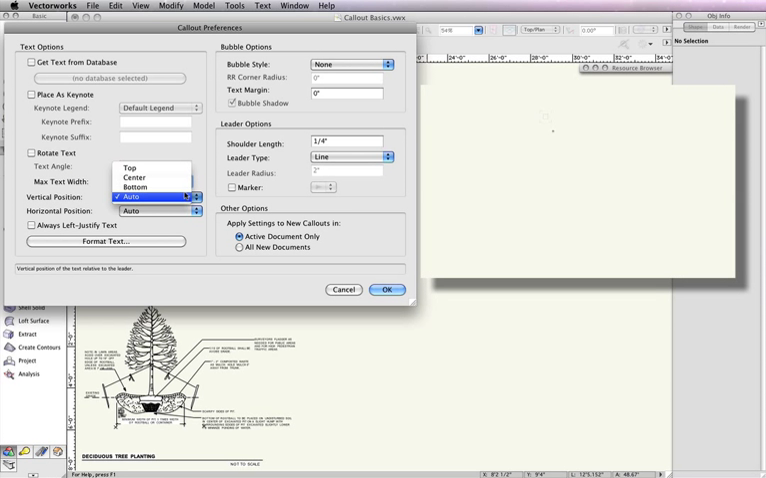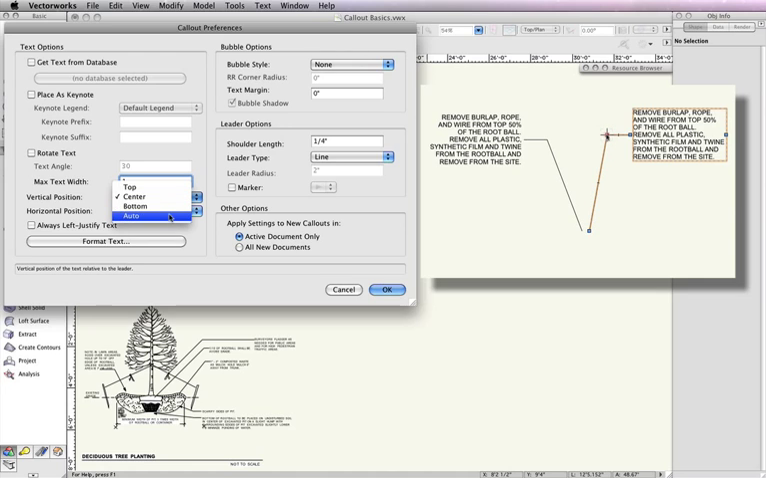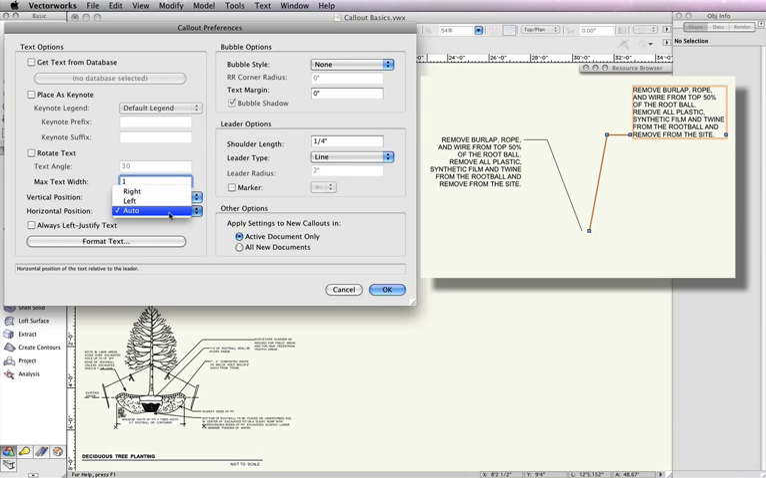The vertical and horizontal position drop-down menus allow you to set the alignment of the callout text relative to the callout shoulder. When the option Auto is selected for vertical position, the callout will align to the top text line if the shoulder is on the left. If the shoulder is on the right, the callout will align to the bottom text line. If Auto is selected for horizontal position, the callout aligns to the left if the shoulder is to the right, and to the right if the shoulder is to the left.